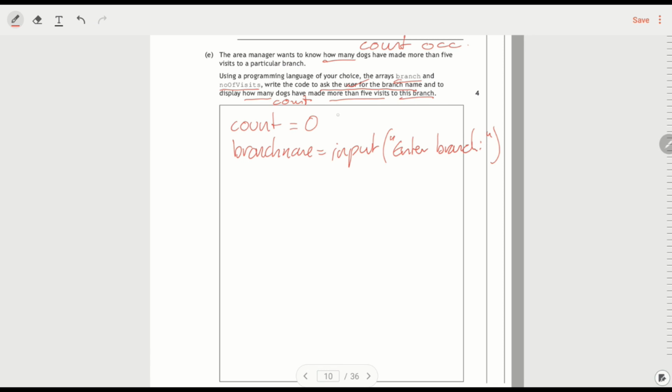Then the next step in a count occurrence algorithm, we're going to need to loop for each one. So for I in range, and I know from counting them earlier that there's 6 of them, or I could say for the length of the array. Then write code, so we've done that for the number of branch visits, how many dogs, more than 5 visits to this branch.